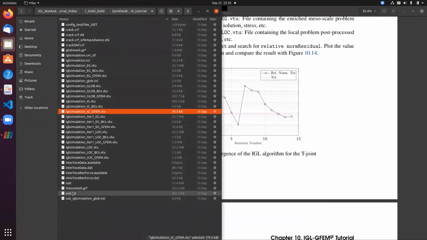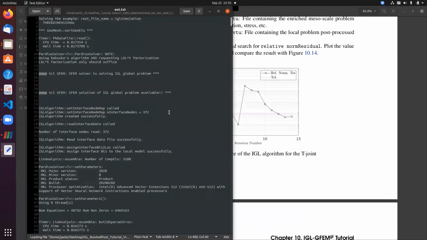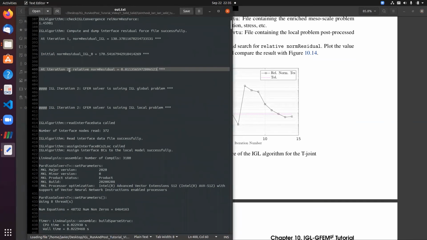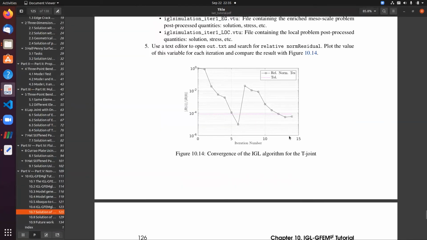and search for relative norm residual. We will have to search for this value and plot the value in the y coordinate and the iteration number in the x coordinate. And you should get a plot similar to this one.